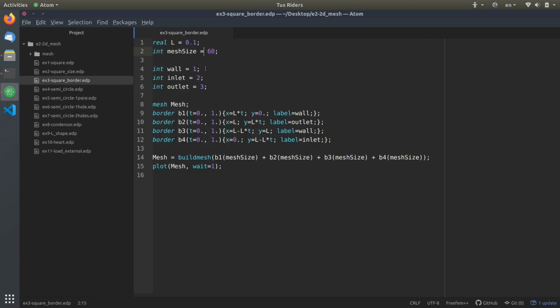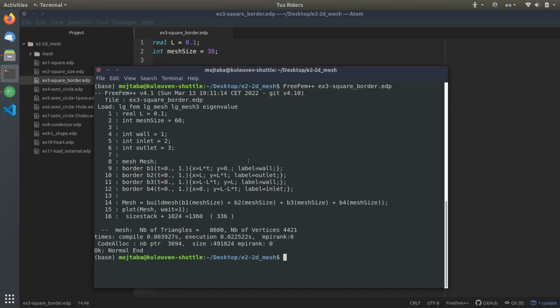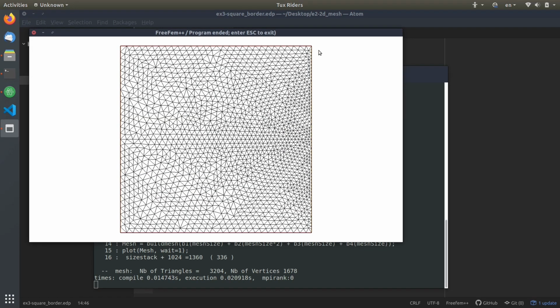Let's change, for example, one of these elements to, for example, 30. And then for border 2, which is the one on the right, I multiply it by 2. So you will see that we will have more elements here. So here there are 30, and here there are 60.